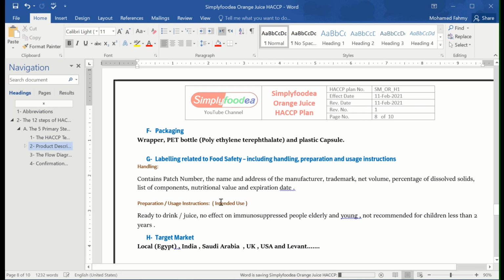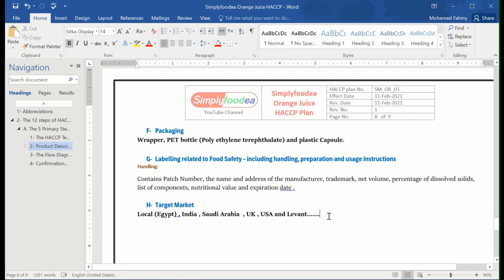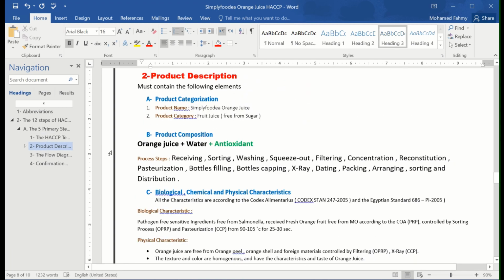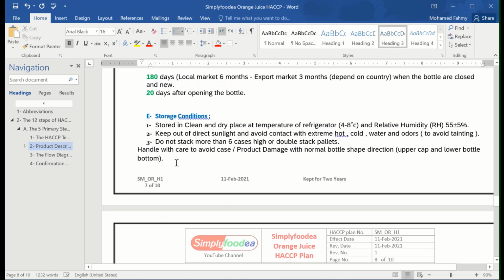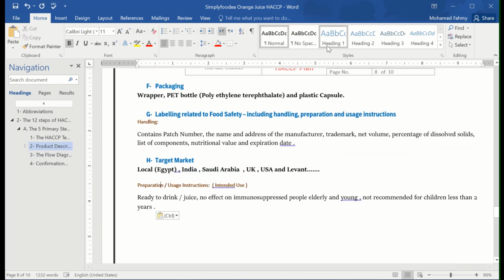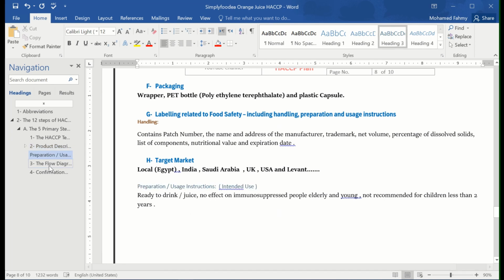Okay, who will use it? Ready to drink, to be pre-prepared or whatever. So no problem in this part. I will put it here. No, we don't want anybody to be angry. Okay, the product description and the intended use, no problem in this, because it's just comments, you know, heading three.